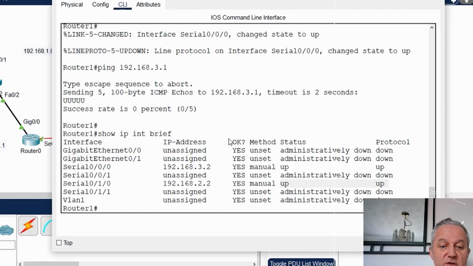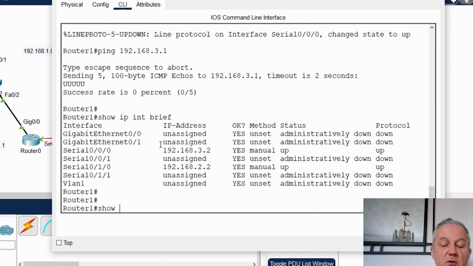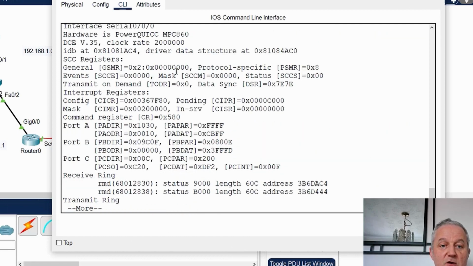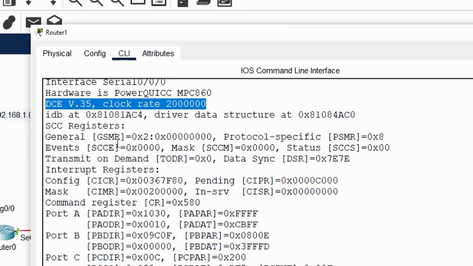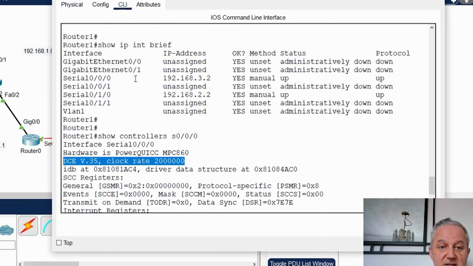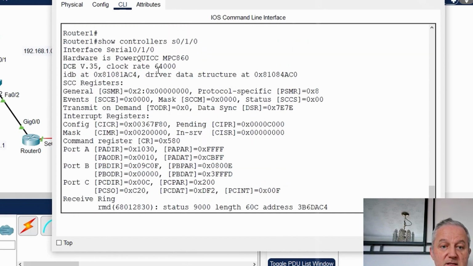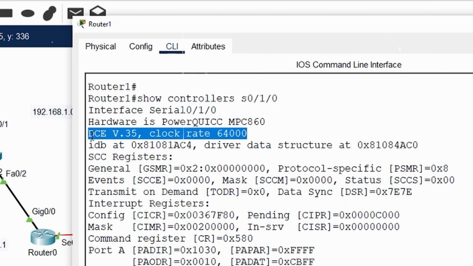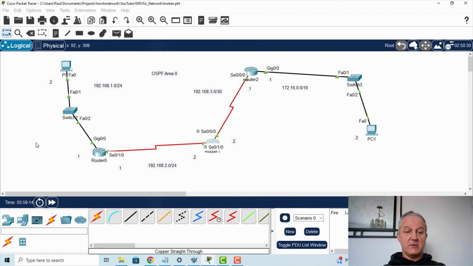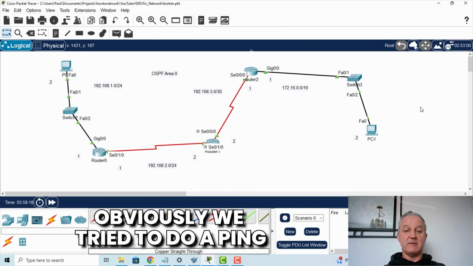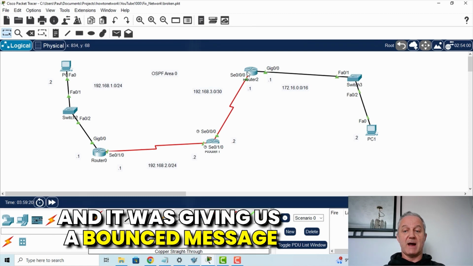The other command which you need to know about is show controllers, just in case they missed off a clock rate. So we'll do serial 0/0/0. There's a clock rate, so they could have broken this on the exam. And the other interface is 1/0. So clock rate is set here. Now I actually went in and broke this, but it looks like it's added a default clock rate. Alright, so we can go from here to here to here, and then obviously we tried to do a ping and it was giving us a bounced message.